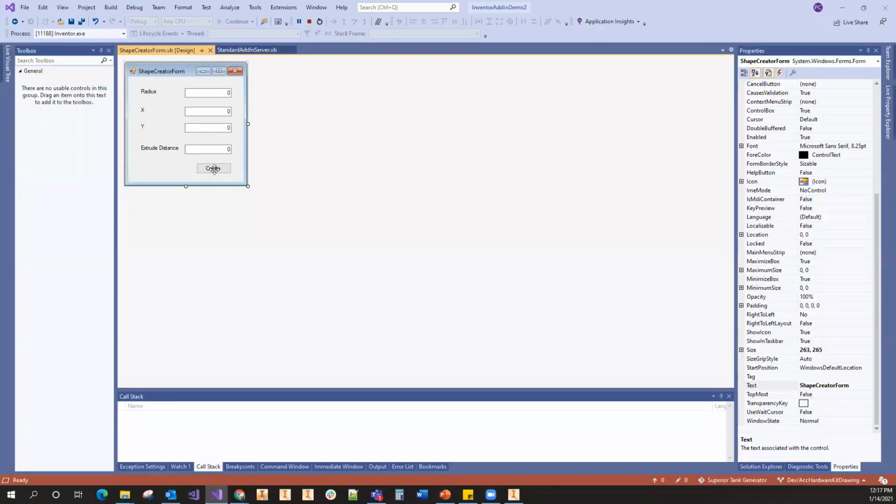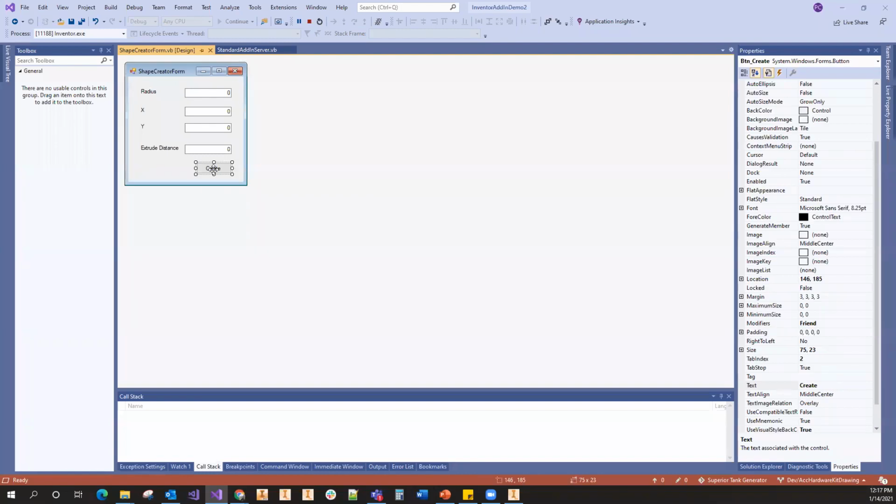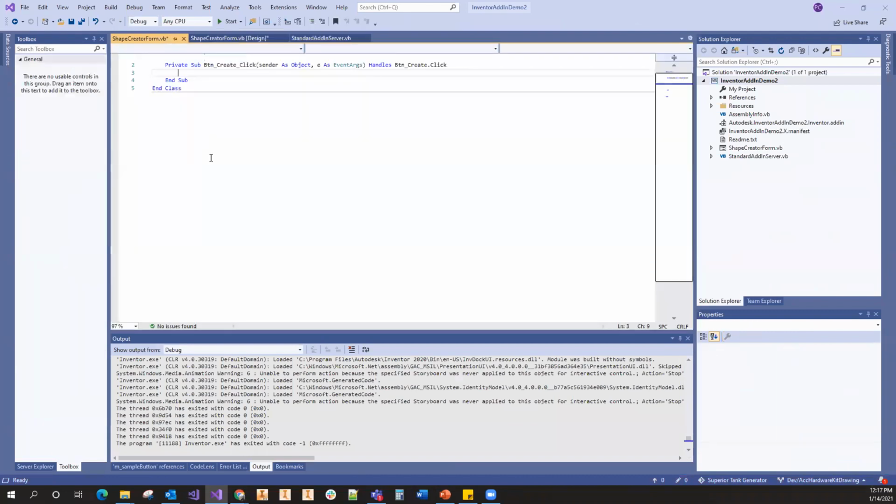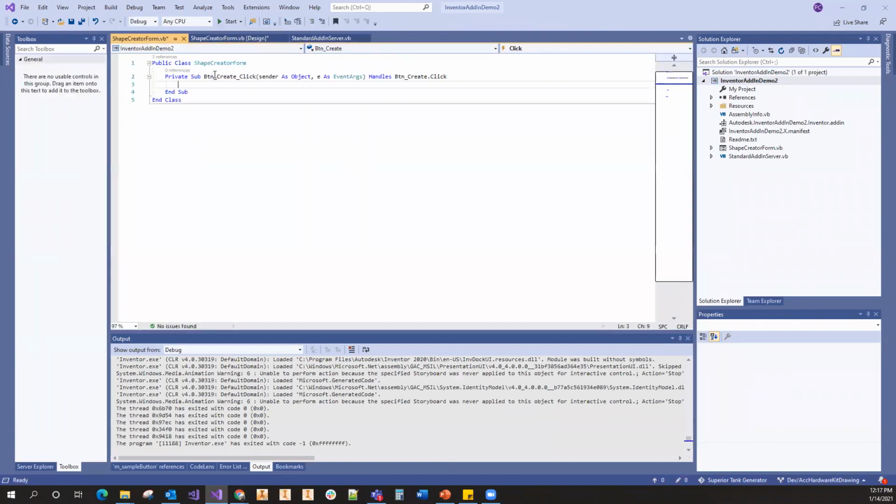So here, the easiest way to make an event handler on a button is to double click on that button. If it's the first time you've done that, I'm still in debug mode. Close off debug mode. There we go. It will create this little sub which handles button, that's our button that we made, .click.